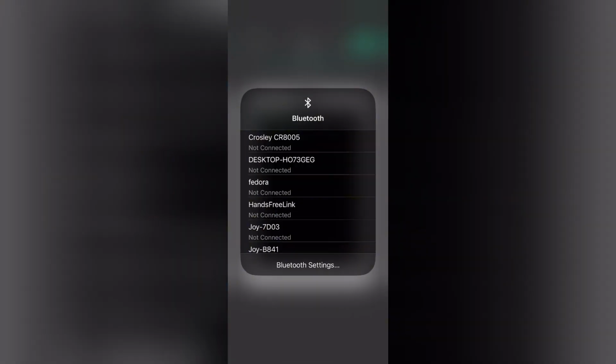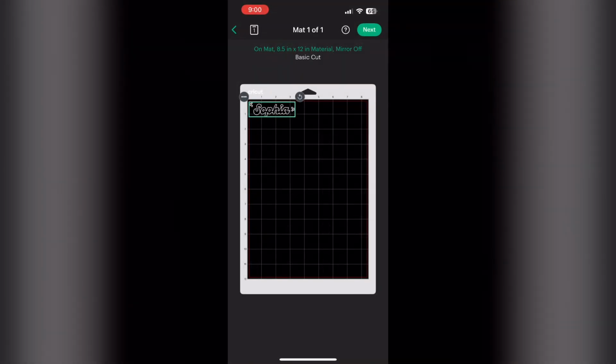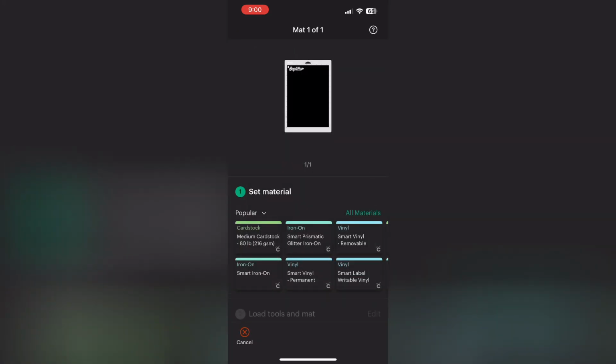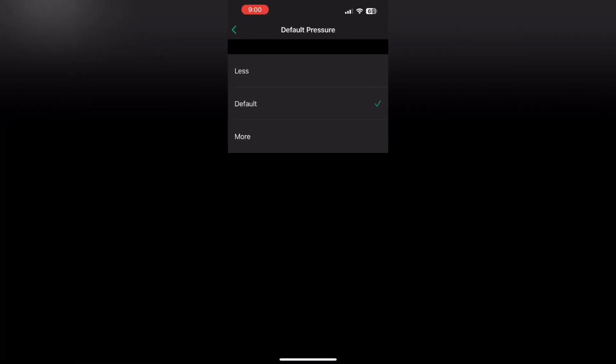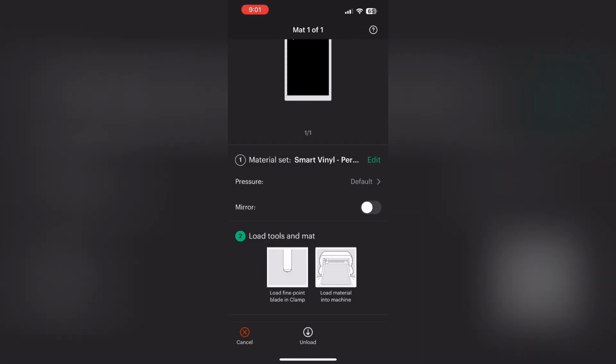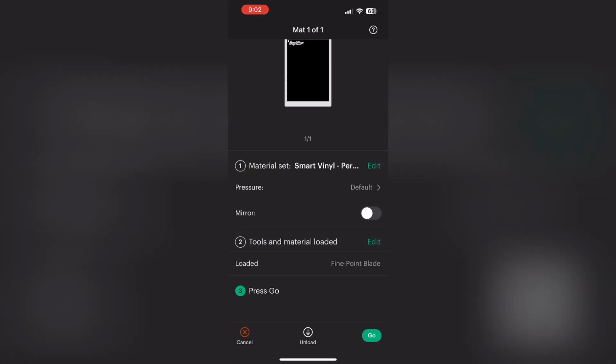Once you have your Cricut machine powered on, go ahead and look into your Bluetooth settings to connect with your Cricut machine, which would then give you the option to select a material on which you will be designing from your Cricut machine. So here you will set material as Smart Vinyl Permanent and start loading the mat, and then go ahead and press go.